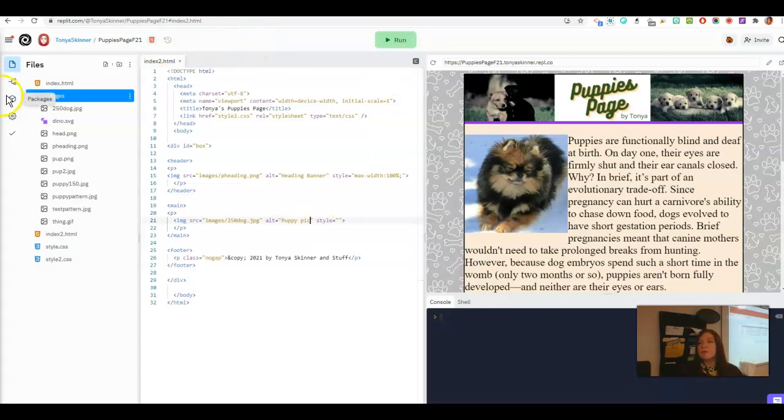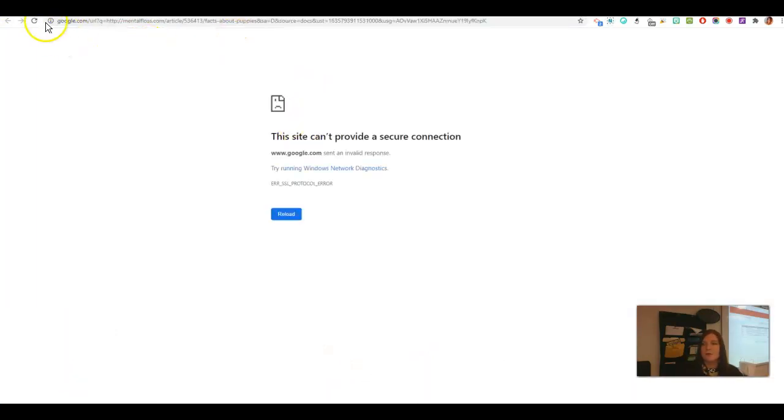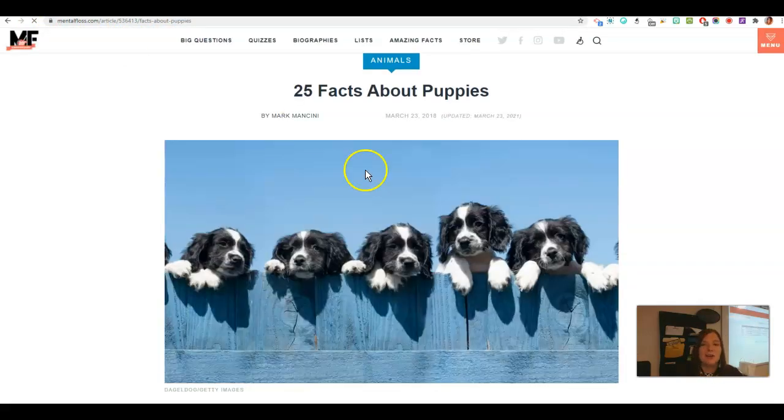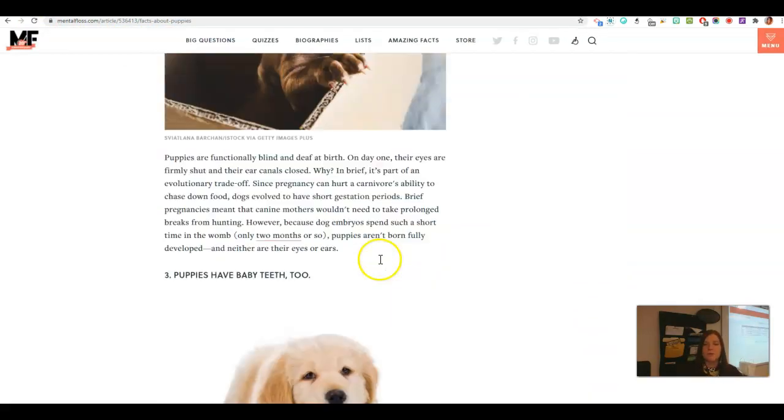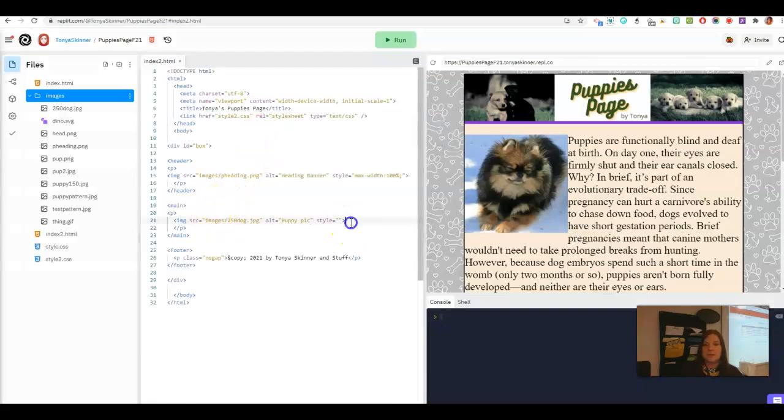And then you were supposed to go out to this other web page and just grab some paragraphs. So puppy facts, I'm going out here. I'm just going to grab me. I get it to come up. I love the school's Google business. It's a mental floss. Honestly, I don't care. You go anywhere you want to grab a paragraph, to be perfectly honest. Okay, so triple click, Control C, and I'm going to paste this paragraph in here.